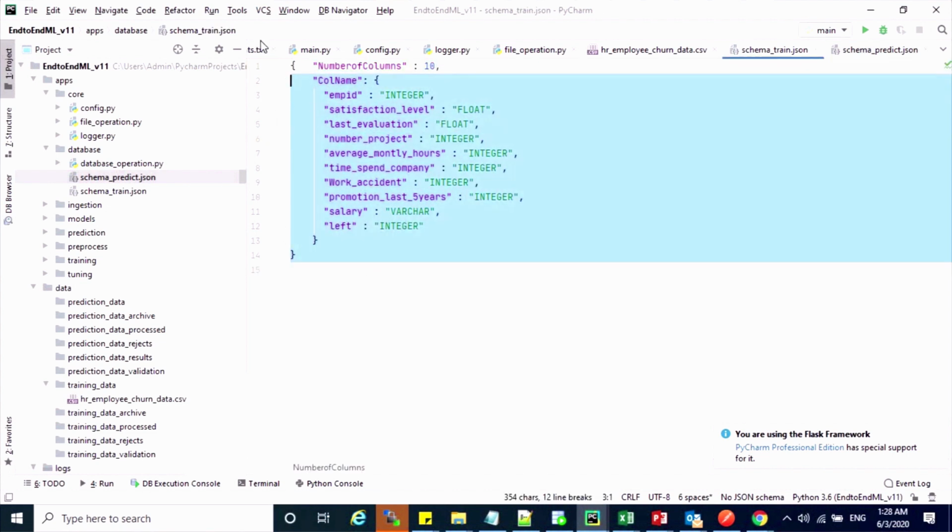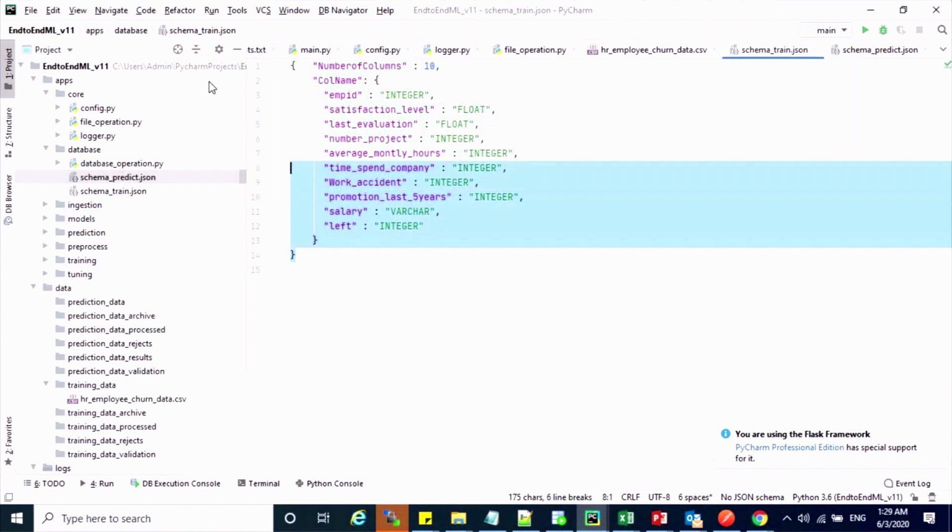We have created these schema files to create database tables with these columns. Also, they are used to validate our training data set before sending it to the model to train, to check whether the training set given by the client follows the same data structure and the same number of columns. For that validation also these schema files will be used.